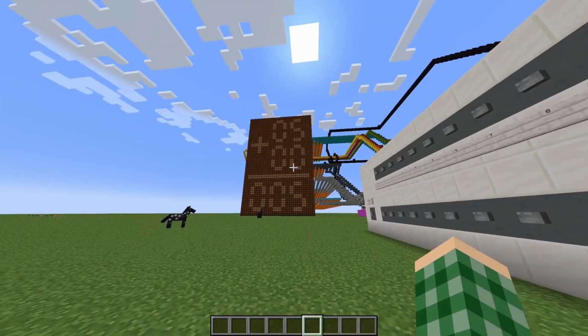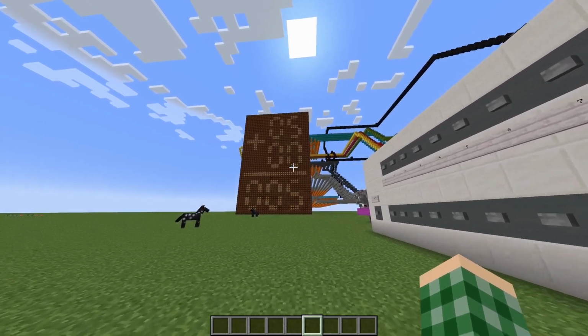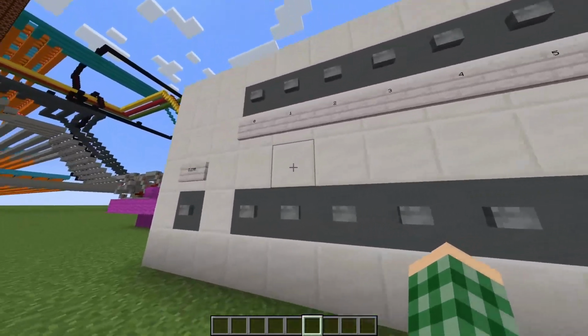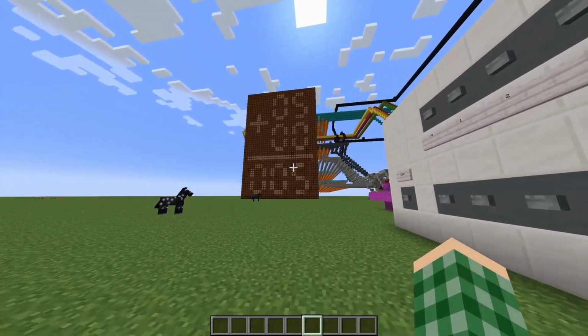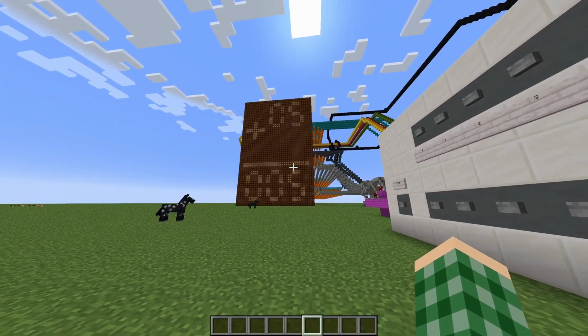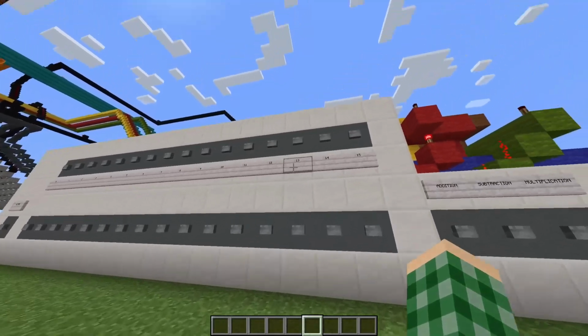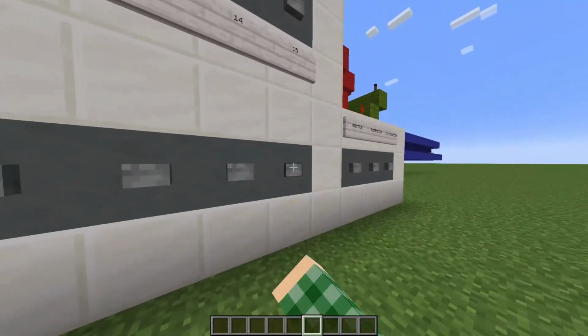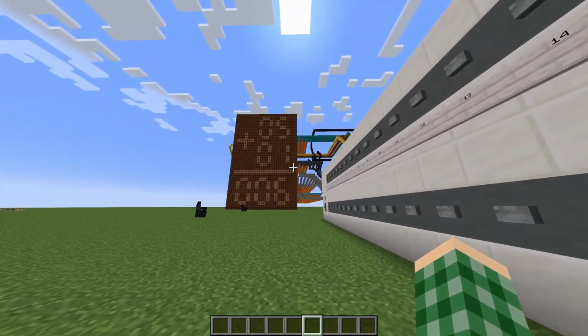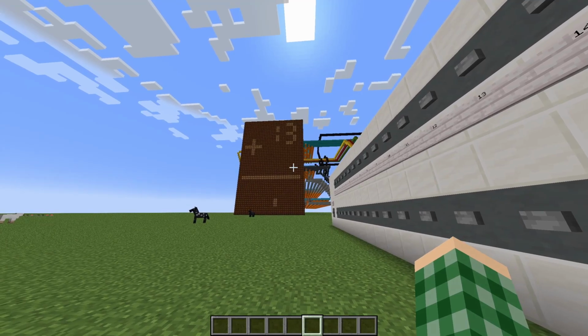Takes a little bit to compute. Did I select 0? I might have selected 0. 5 plus 1 is 6. Let's do 13 plus 15. Should get 28.